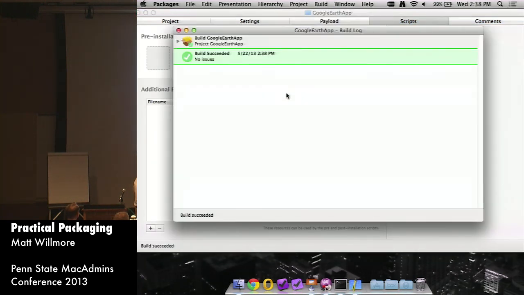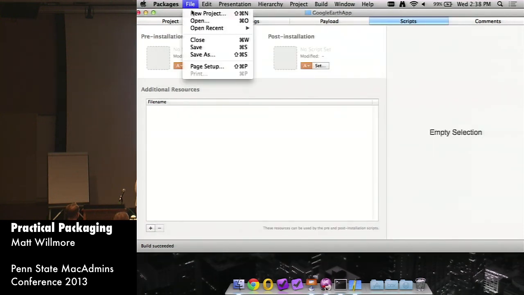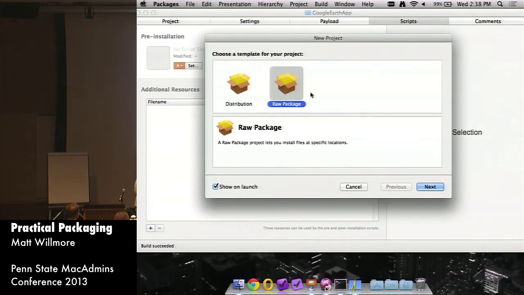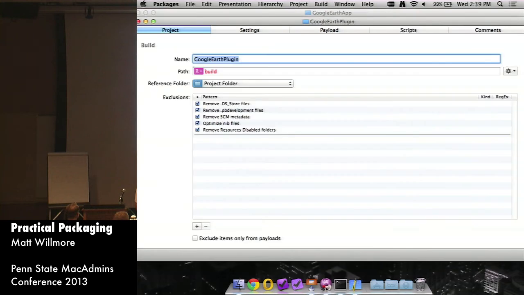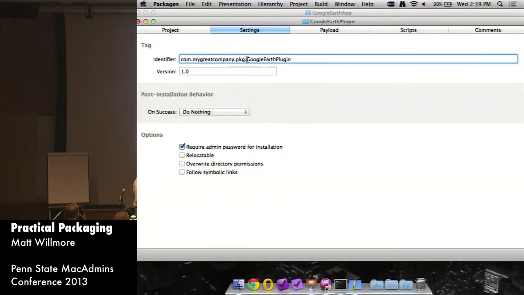You build it, we'll save it, and there I go. So there's my component package. Let's do this again. We'll call this Google plugin. Got the same thing. Change this again. edu.nd.google.